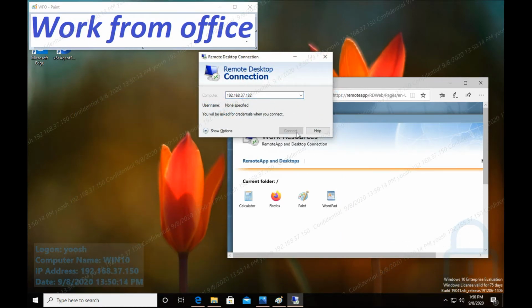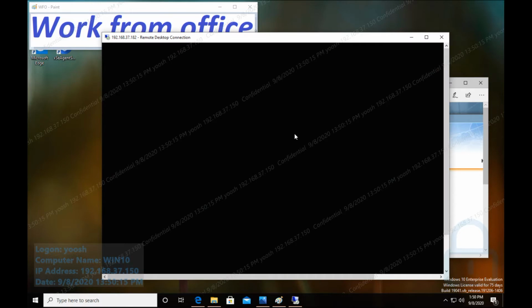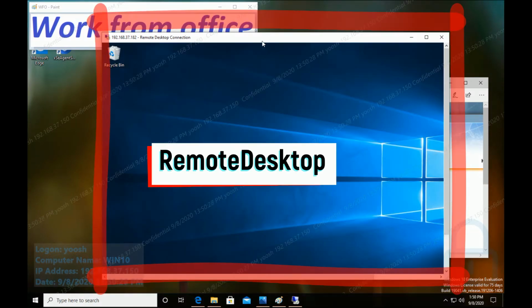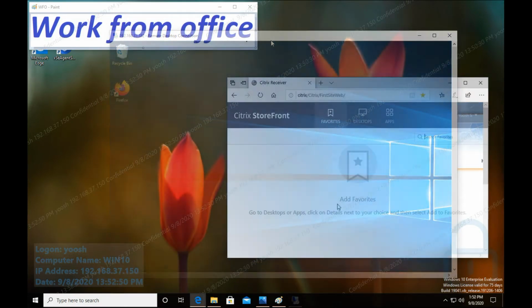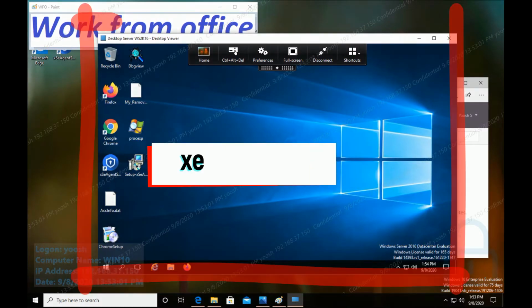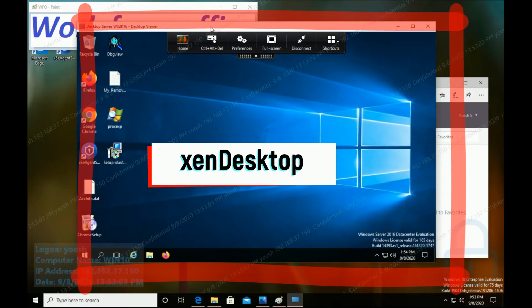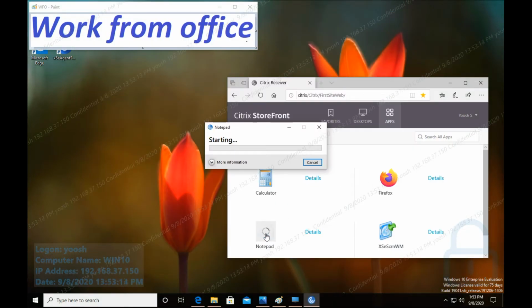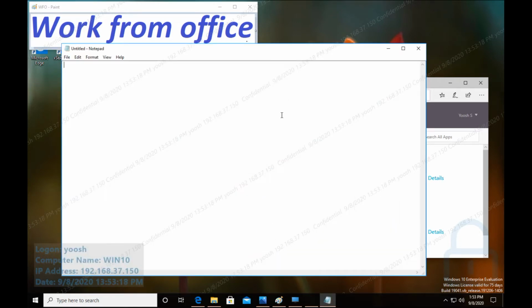Let's run the remote desktop. You can see the watermark is also displayed on the remote desktop. Even running Citrix XenApp and XenDesktop, you can see that the watermark is displayed above the XenApp. Let's run Citrix Notepad XenApp. You can see that the watermark is displayed above the XenApp.